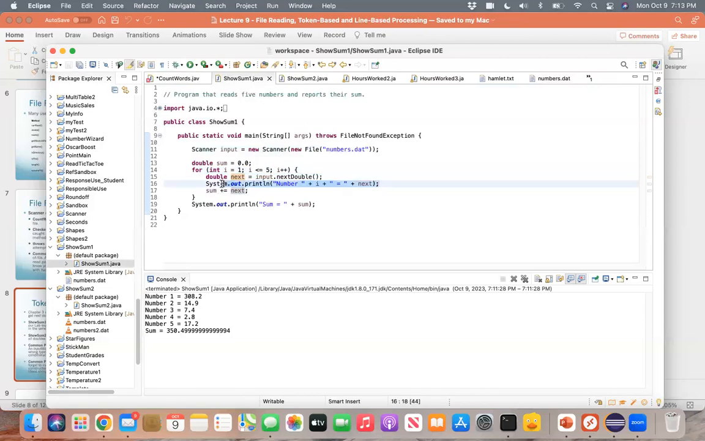We print out that double on its own line, including the number that we're reading. Is it number 1, number 2, number 3? And what is its value? Next. And then we increment sum by next. And after we've read 5, we will print out the sum.